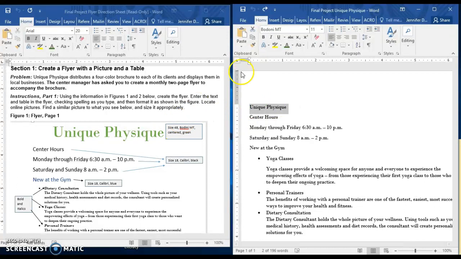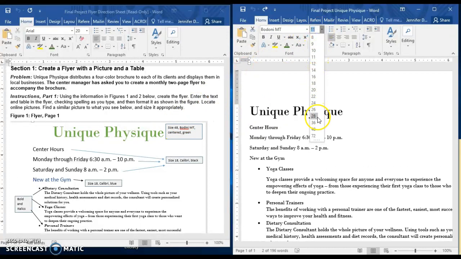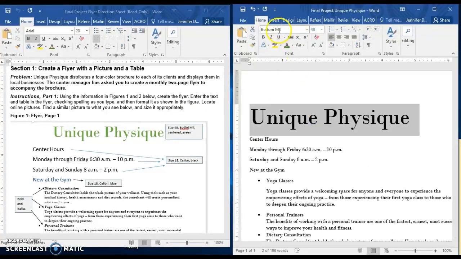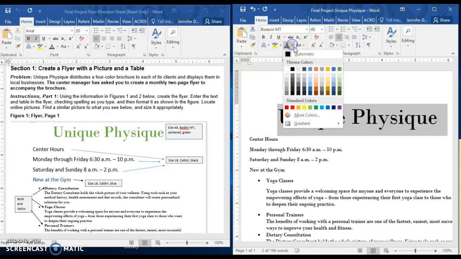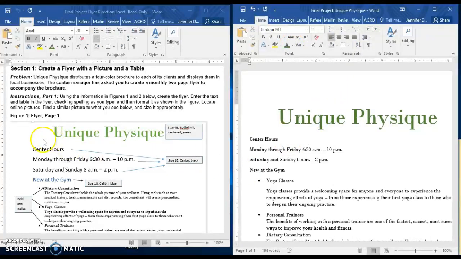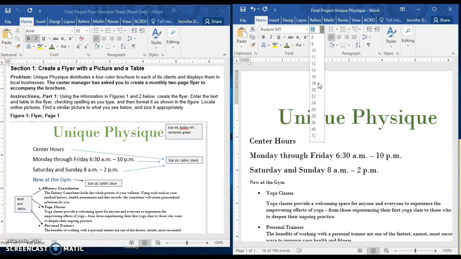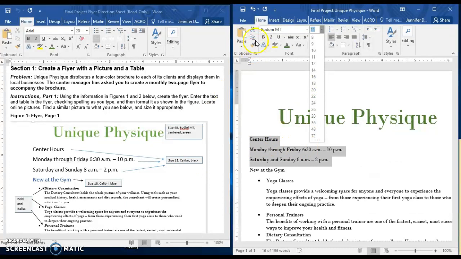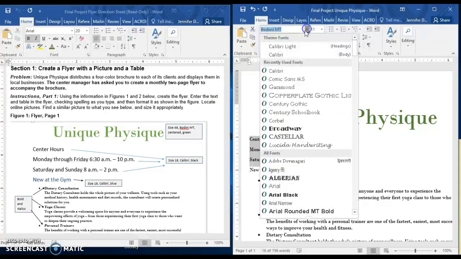It is to be size 48. It is to be Bodoni MT, centered, and the color is to be green. Next, center hours, Monday through Friday, Saturday and Sunday. I will select those. Font size is to be changed to 18. And Calibri is the font, so I'm going to change the font.